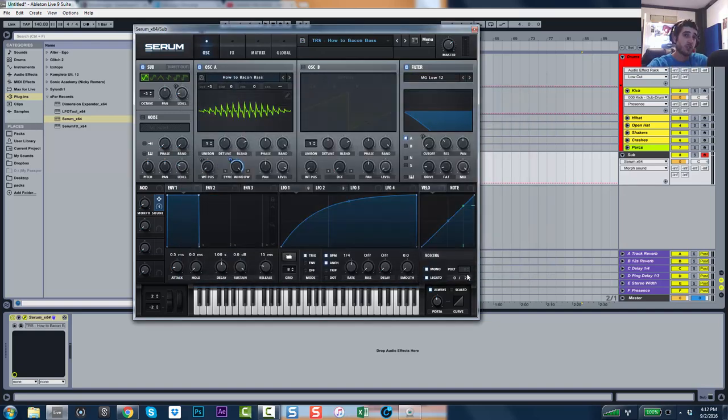I do have the newest version of Serum, unless they did do another update that I'm not aware of. But I did update on the 24th, I think, was the last one. So if you guys have not had that update, I'm sorry, this preset will not work for you guys.